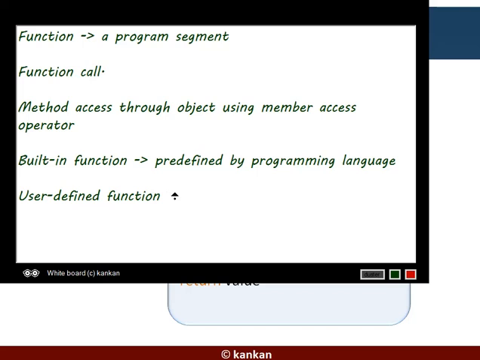User-defined function. What is a user-defined function? That is defined by the user. What is a built-in function? Defined by the programming language, developed by the programming language. Now, I have already given an example of a user-defined function.